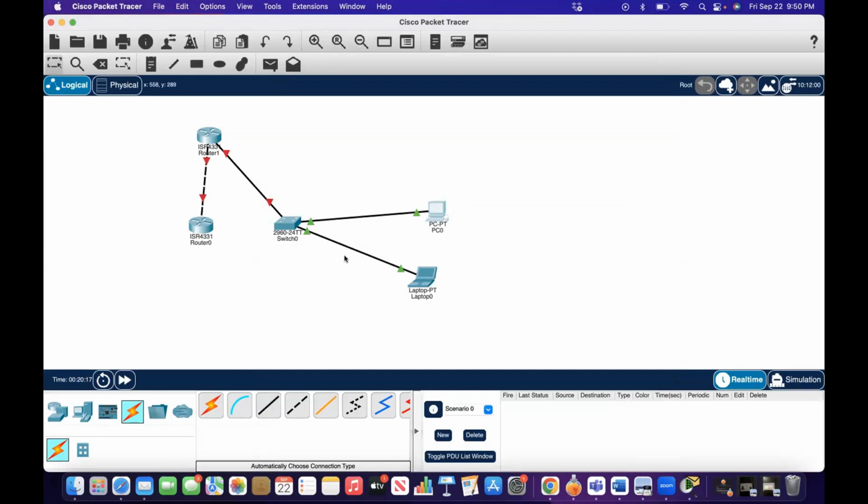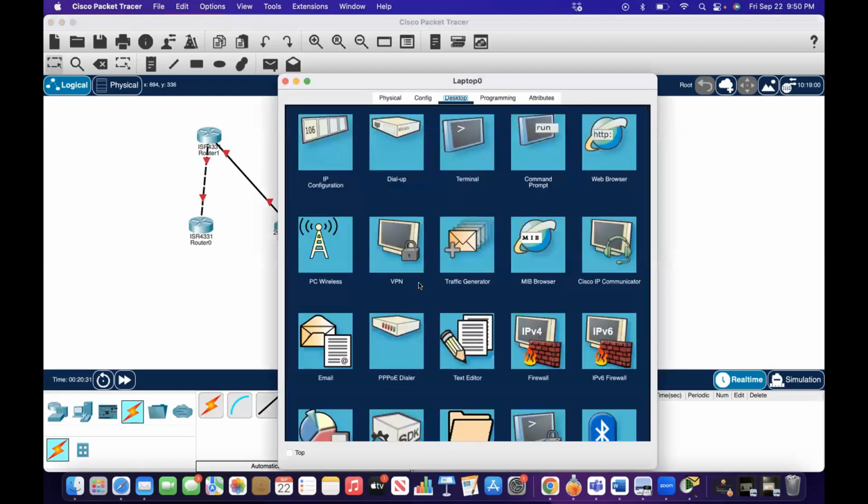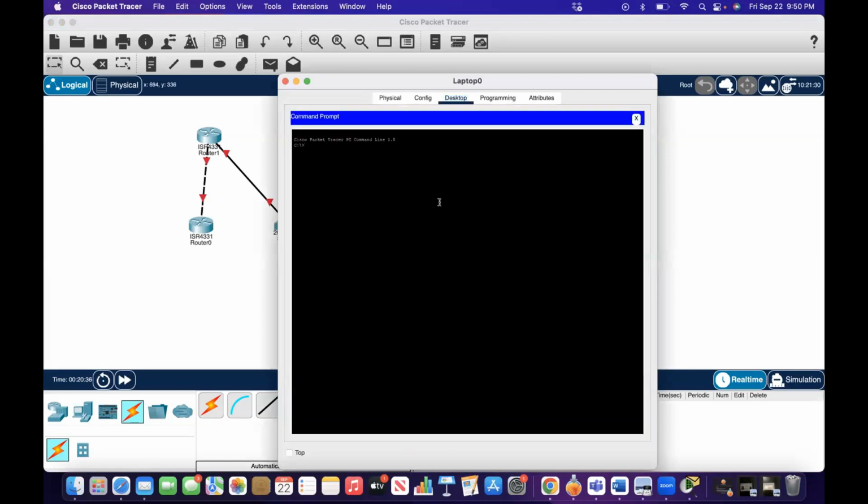Okay, now we just want to check the connectivity between these laptops, whether connectivity is okay or not. So I can try to send the packet. There are two options to send the packet. By doing the ping, from here I can open the command prompt and try to ping. This is a ping command, 192.168.1.2. If I get a reply, that means my connectivity is fine.